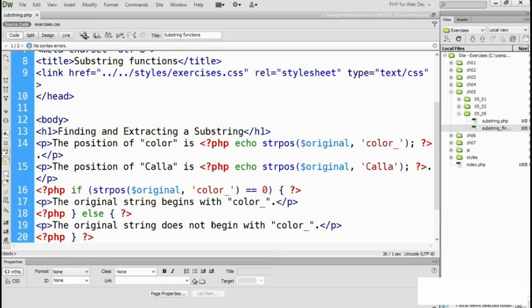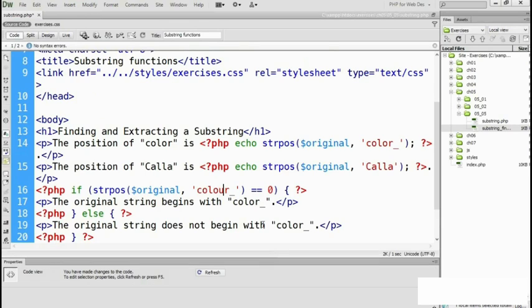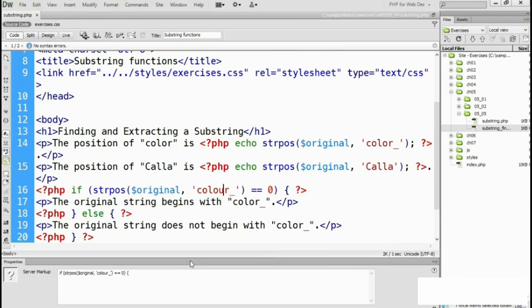Let's go back. I'm British and I spell colour with a U. So do Canadians, Australians and many other countries. But this isn't what we're looking for. We're not looking for something that begins with that. But let's just see what happens. I'll save that, go back to the browser, refresh it, and it still says that the original string begins with colour. Why is that?